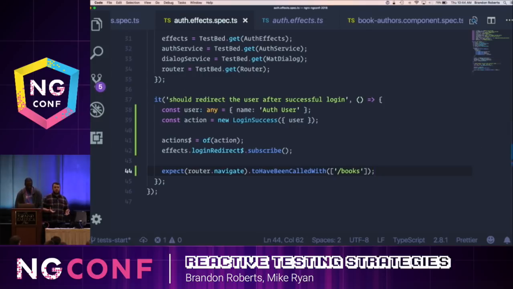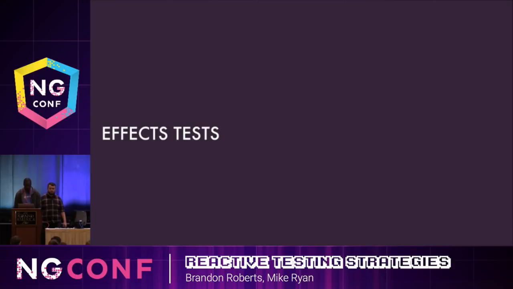So the general strategy for writing effects tests is: if you have a complex effect that has a lot of behavior, reach for Jasmine marbles to describe those behaviors using marble diagrams. If you have simpler tests that are really just input actions, behavior, then output actions, don't reach for Jasmine marbles. Use simpler observable constructs to write those tests.